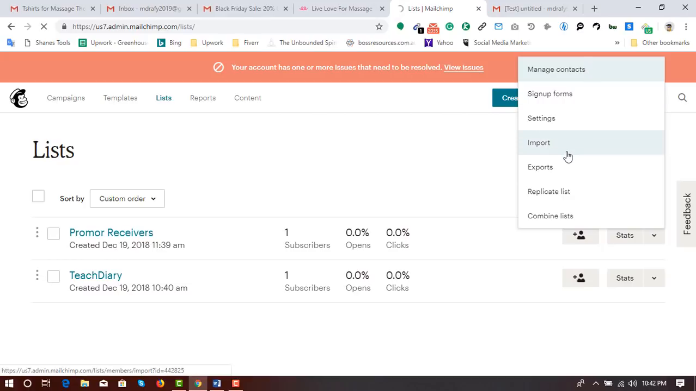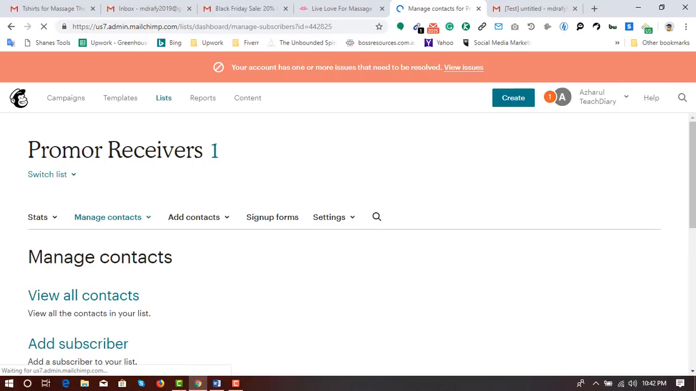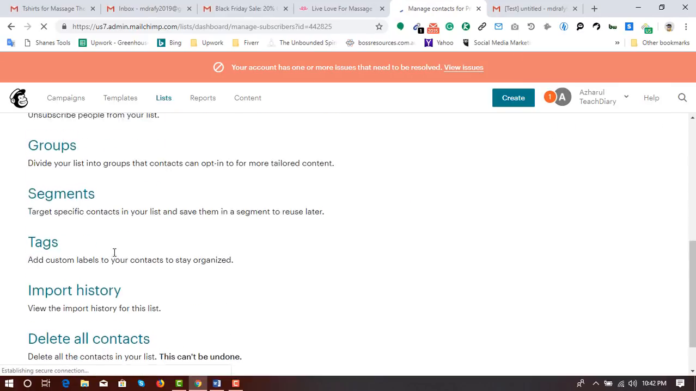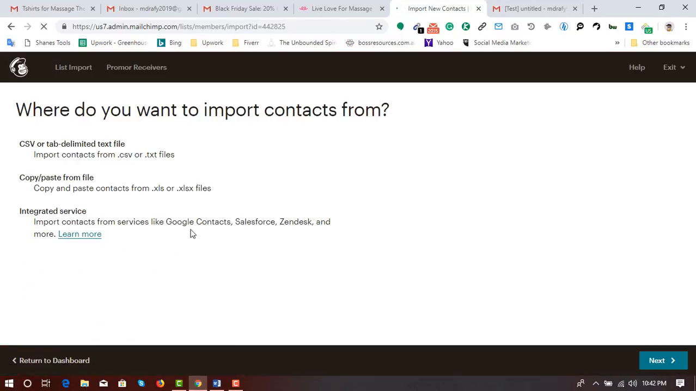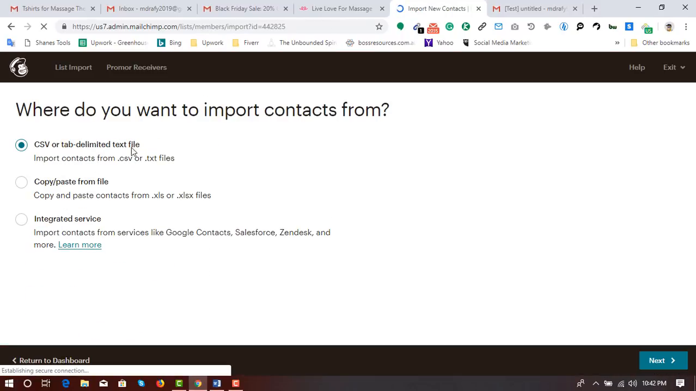Manage contacts, or actually import. Okay, so I'm going to manage contacts, add subscribers. Here we go. In promo receivers we have one subscriber, but if you want to add multiple subscribers, let me show you the process. Click on import contacts, and then import CSV file.